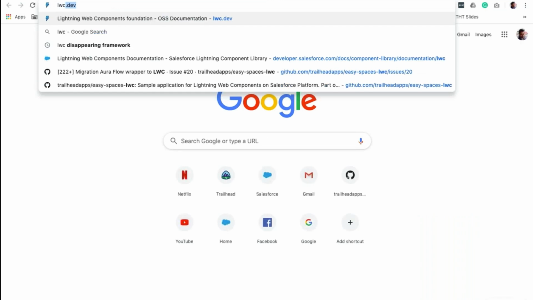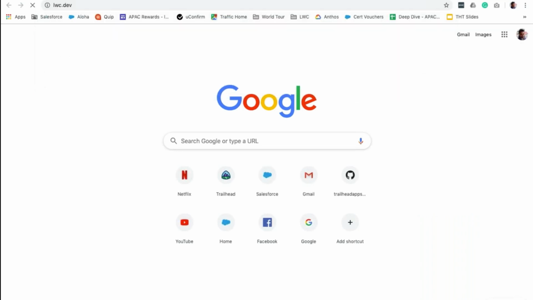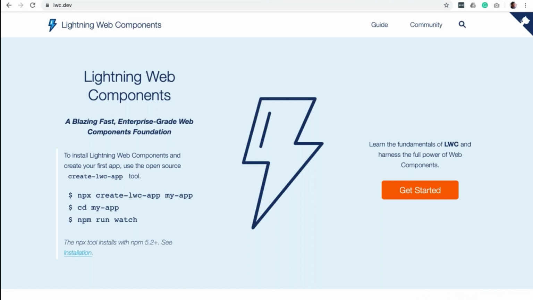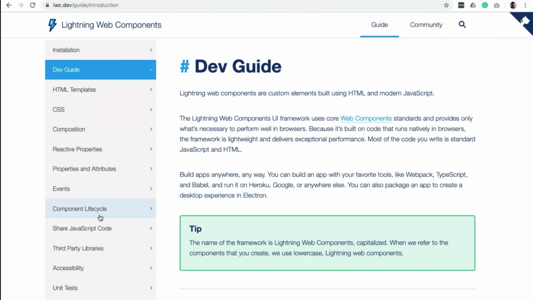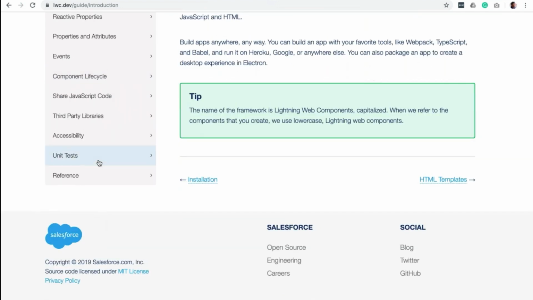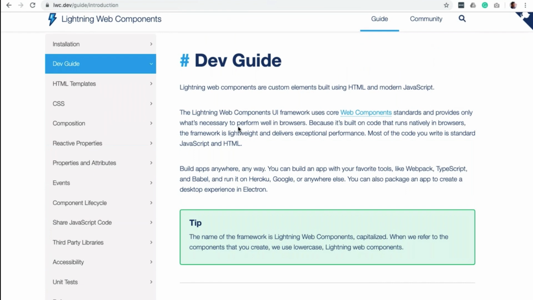One more important link that all of you have to remember and bookmark is lwc.dev, which is the homepage for this entire framework. It's going to show you a quick start guide on how you can install this, and also detailed documentation if you click on Guide. Anything and everything that has to do with Lightning Web Components is present here.